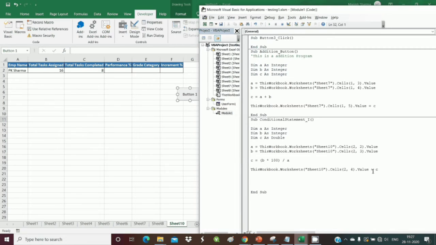Now I am writing the if statement: if c is greater than or equal to 50, then the value of cell 5 equals grade 1. Let me copy the same to assign the increment. If it is row 6, the value will be increment 8%.